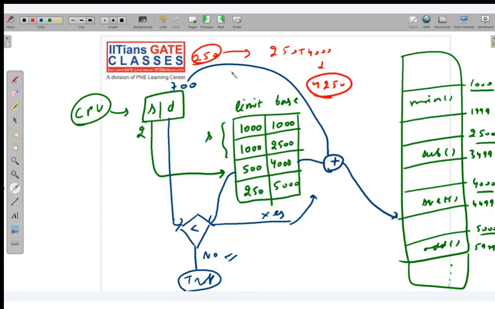So what is the physical address? What are you going to say? See, this is the logical address, and what we are getting now is the physical address. That means 4250. This is the physical address.